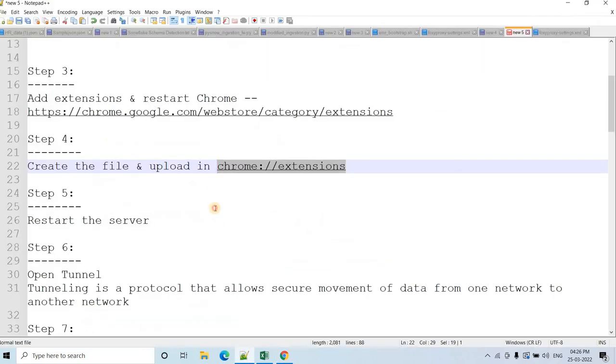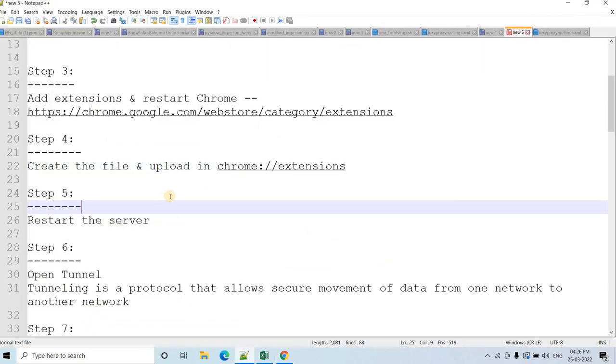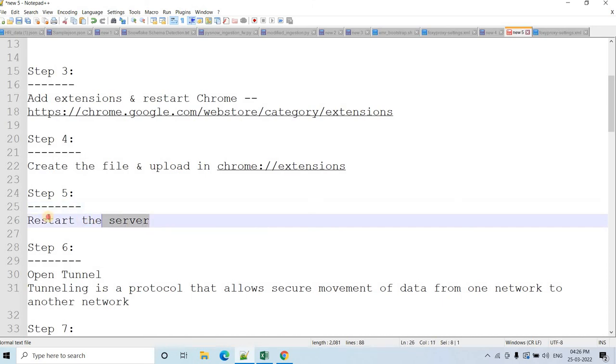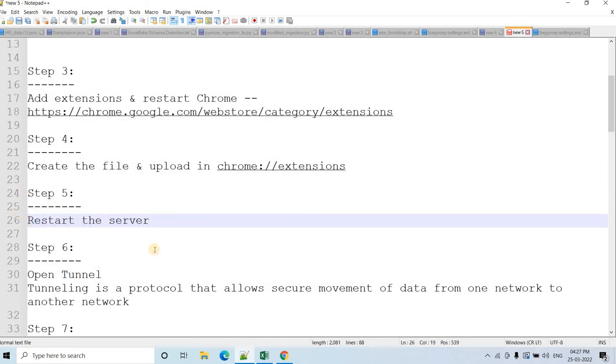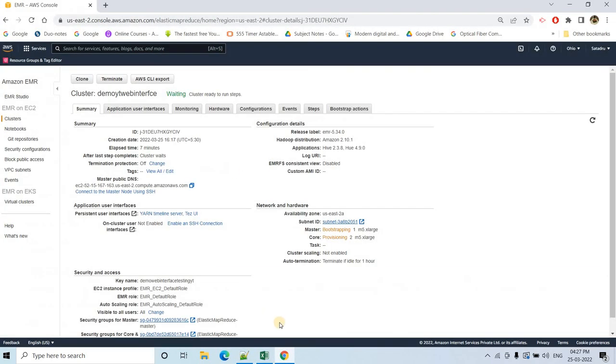So this step is also done. And then, we have already restarted the server. Okay, this step is also done. Now what we will do is set up the tunneling. Okay, right? So see, our cluster is in waiting state.